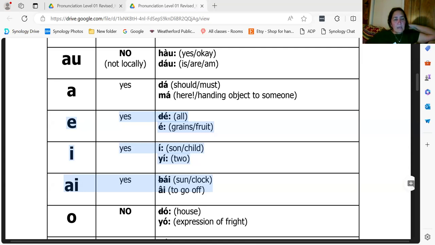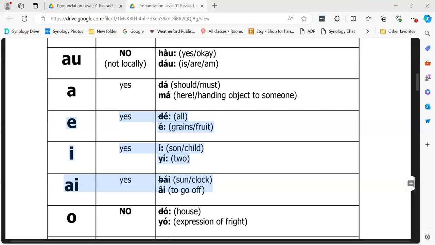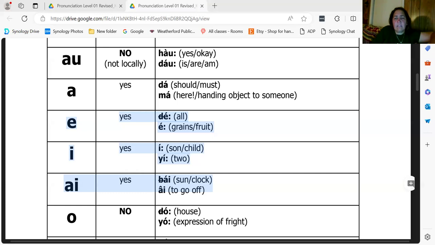What does it say? Yes. What does that mean? I don't understand that. Does it have a close English pronunciation? Okay. So we have similar sounds in English. Oh, okay. I see. Okay. All right.